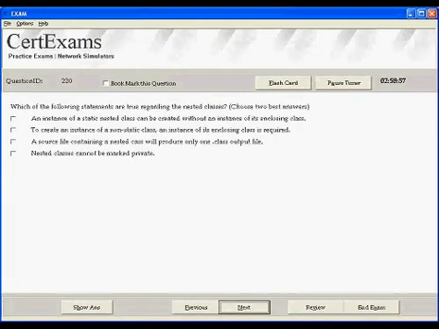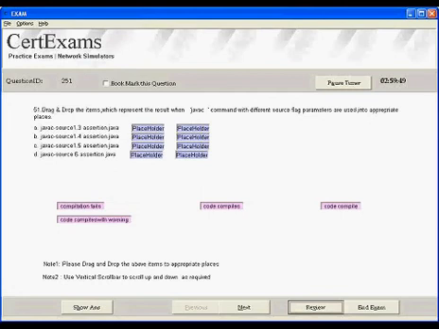This is multiple choice multiple answer question type. This is a drag drop type of question. Just drag the correct answer and drop them into the placeholders provided.